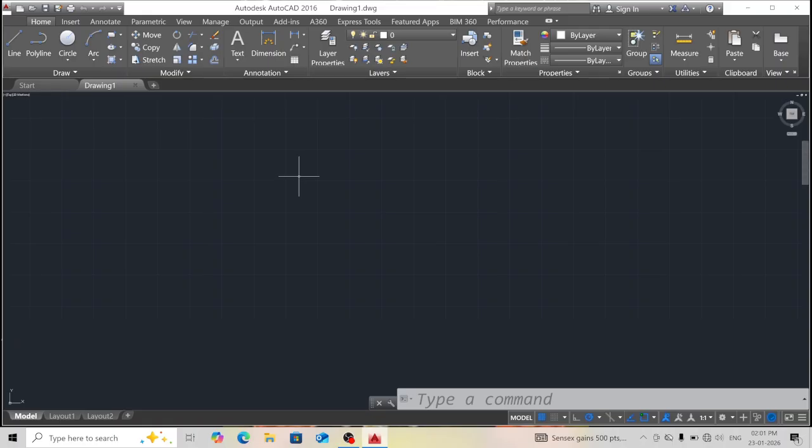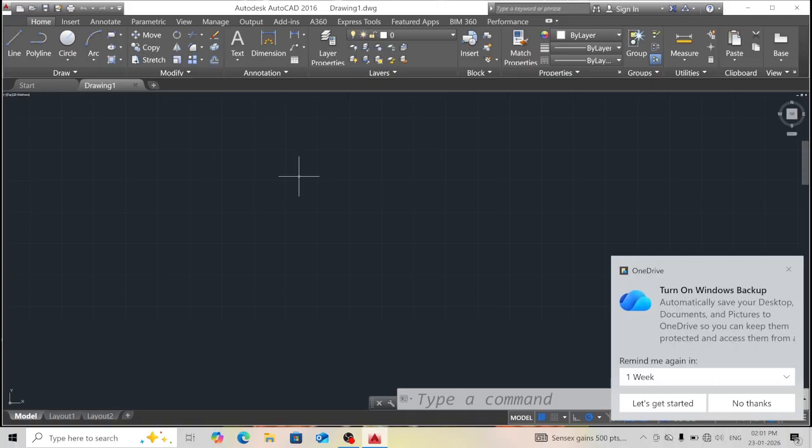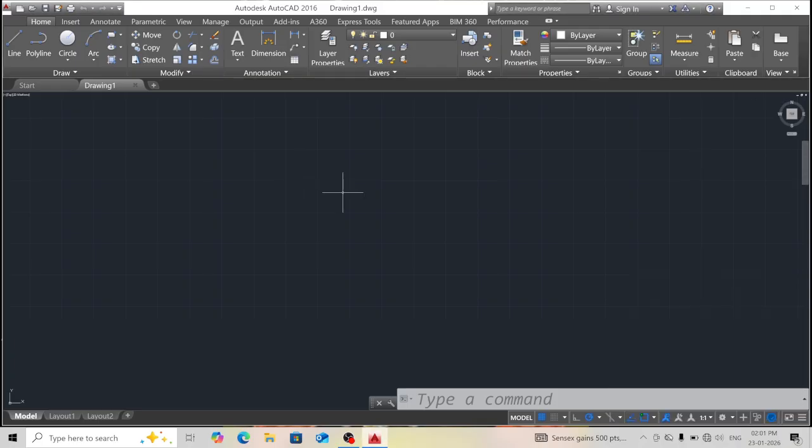Hi everyone. In today's class we are going to start with the basic settings, the primary settings of AutoCAD. Similarly, we are going to draw the drawing sheet layouts. These are the points we are going to discuss in today's class.